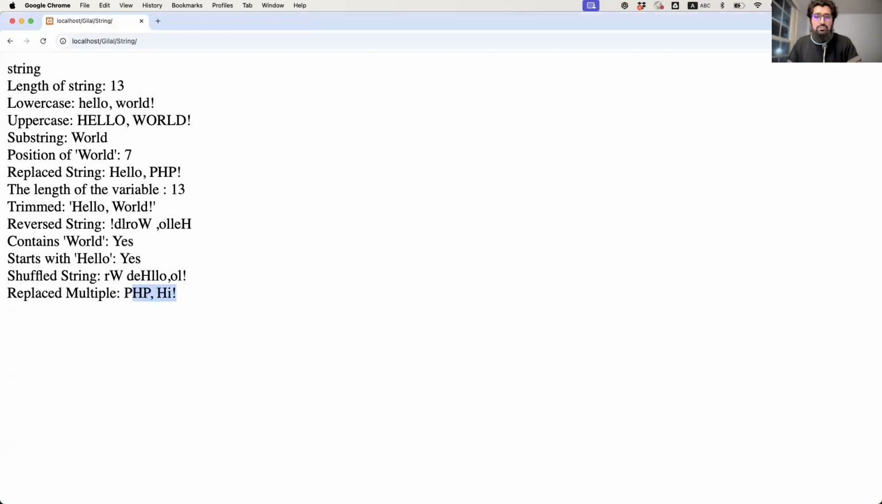I hope it's useful. You may have other things you can search on Google or somewhere to identify what other methods are there, and you can do more with PHP strings.